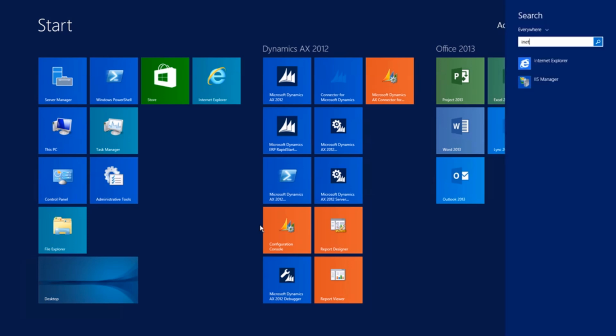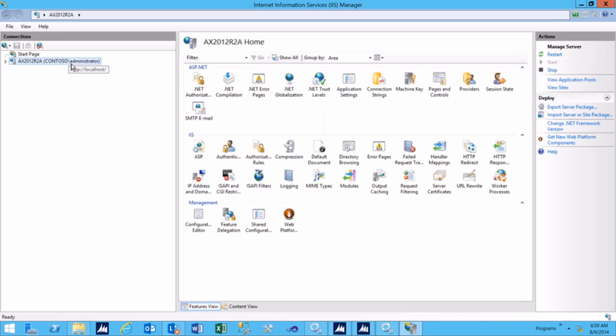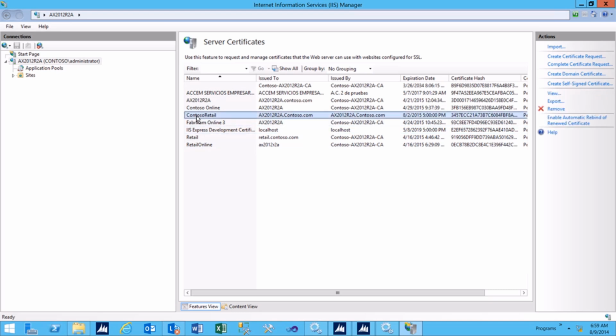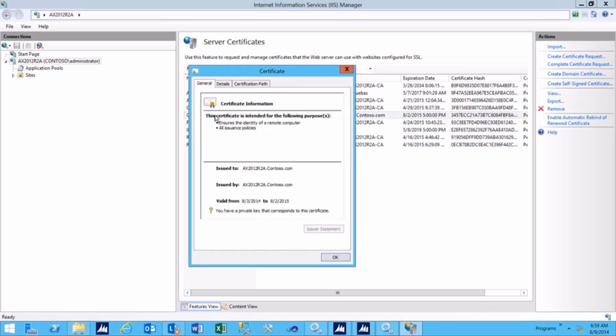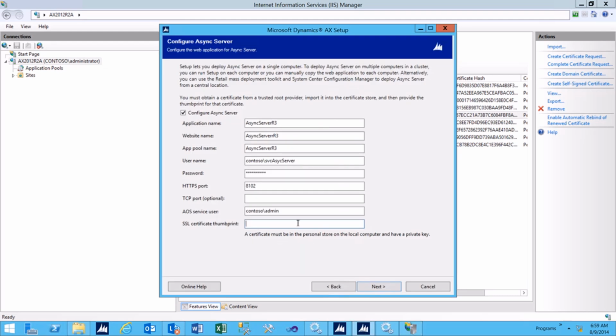Type Internet Information Services Manager on the start screen and open IIS Manager. Click on the server name in the left-hand menu. Double-click on Server Certificates. Double-click on Contoso Retail Certificate. Go to the Details tab and copy the thumbprint. Click Next to advance to the next configuration screen.